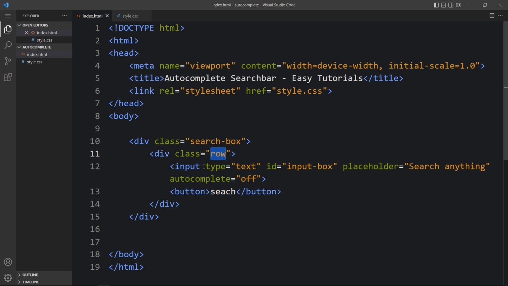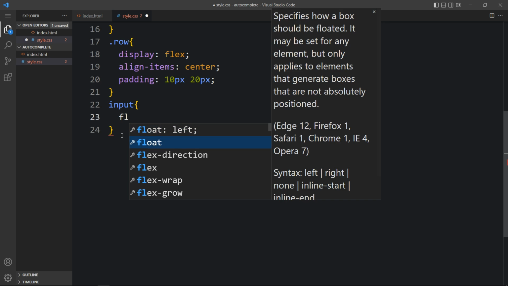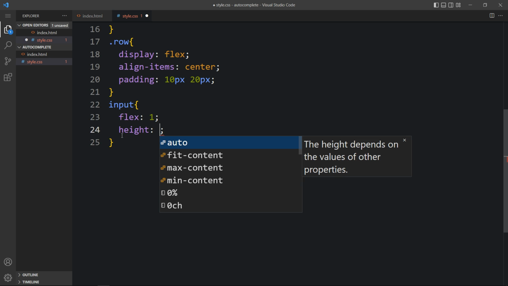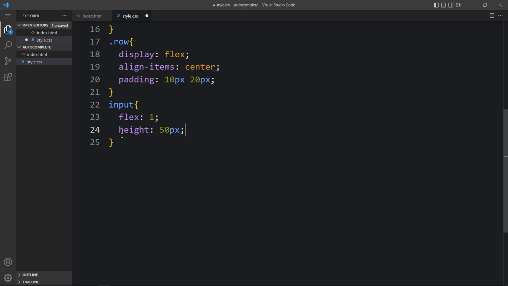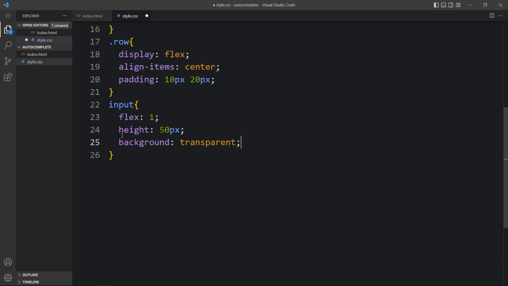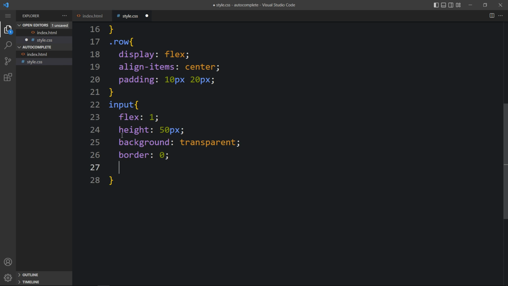Then we have the input field like this. So here we will add input, and in this input we will add flex 1, so it will use all the space available in that row. Then we will add the height, which will be 50 pixels, and background we will set to transparent. After that we will add the border, it will be 0, and outline also 0.